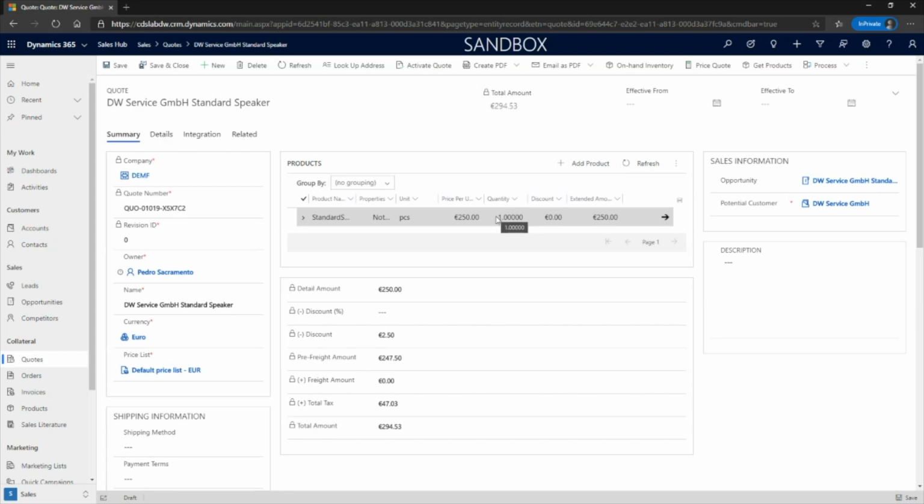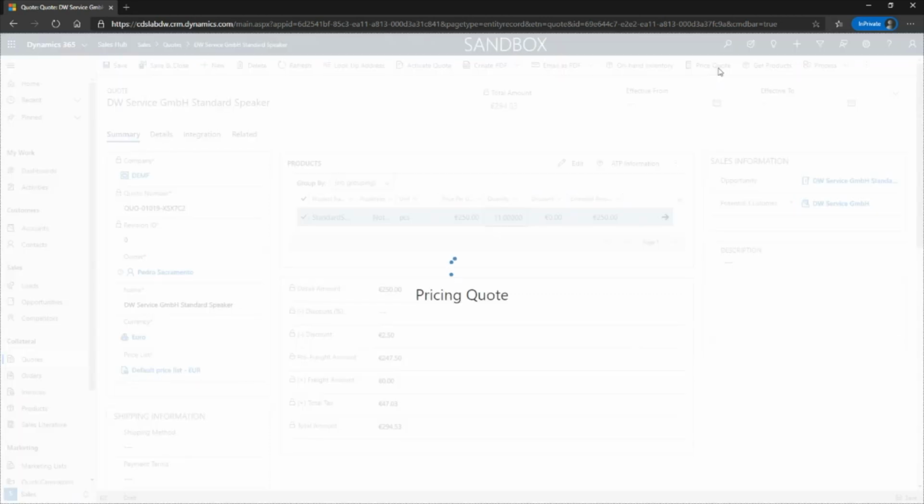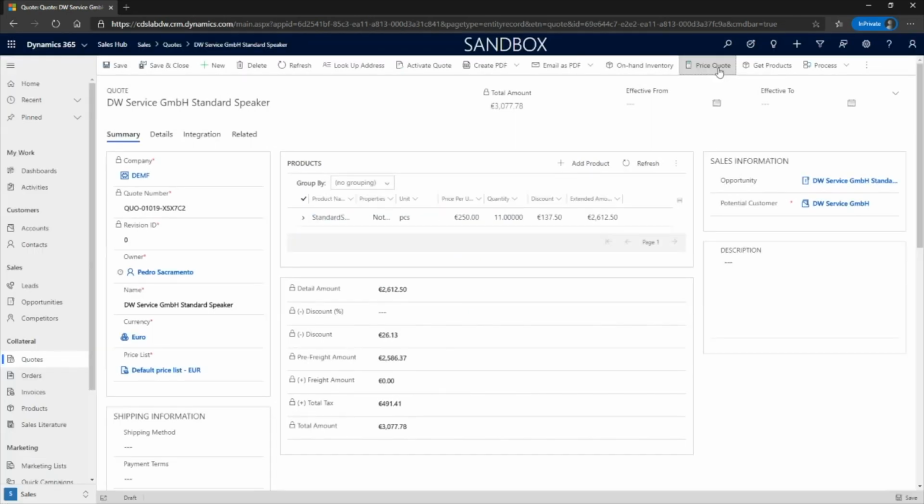So this is the information that I got, but because we saw that Severin added a few conditions, I will put quantity as 11, save it, and then hit price quote again. And I should have the information updated. So it keeps updating this information based on what was added in finance and operations and all of the rules that exist there.